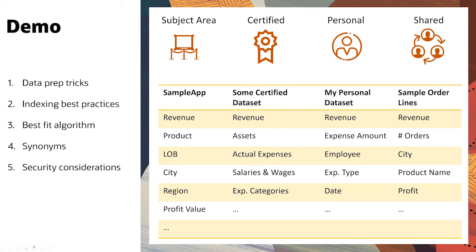All of the data sets that we're going to search against have revenue as a column in the data set. My sample app subject area has product, line of business, city, and a column called profit value. I'm pointing that out for a specific reason. My certified data set has revenue also, but it's got salaries and wages. My personal data set has revenue and expense types and expense amount. And then this sample order lines has revenue and profit and product name and so forth.